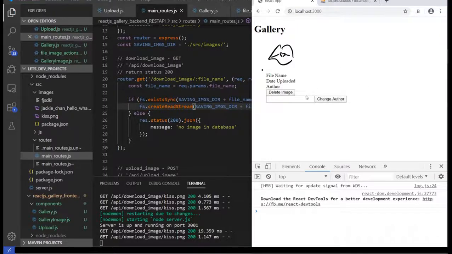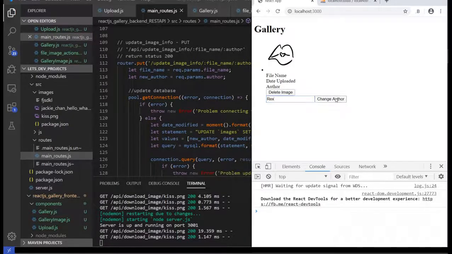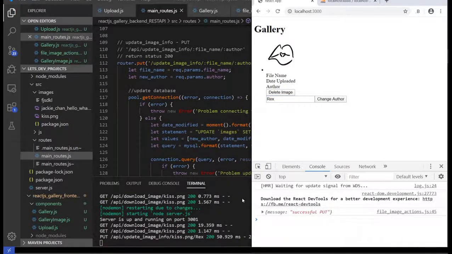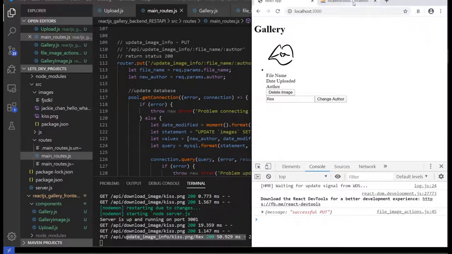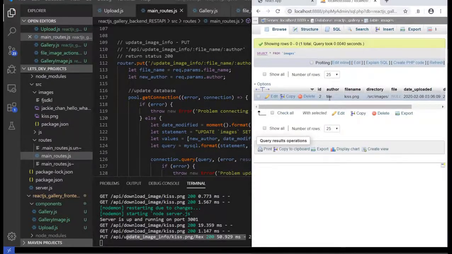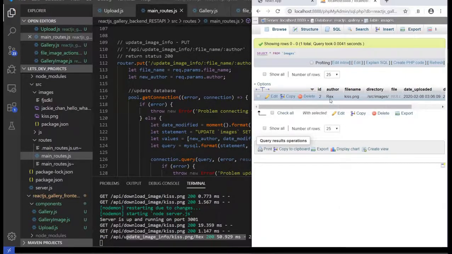Let's change the author. Let's just say Rex like that. We'll hit change author, which will trigger the update image info route. Let's change author and we get a successful put. We get a successful request down here. Let's check the database. So right now the author's me, refresh, and the author is, boom, Rex like that. All right, so we can download, we can delete, we can update images.